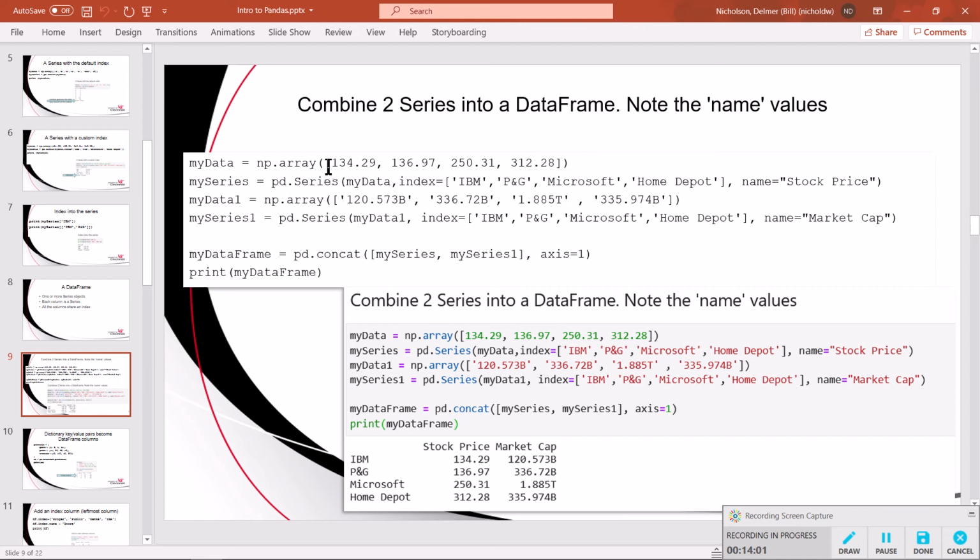I have a NumPy array of stock prices. So I'm creating a brand new NumPy array, and I went online and looked up stock prices for these companies. And then from that array, I'm going to create a series, and I'm going to, on the fly, provide the index row titles for that series. Each row is a company name. And I'm also adding a new trick here. I'm going to provide something called a name, and we'll see what happens to that in a minute. So keep an eye on that name.